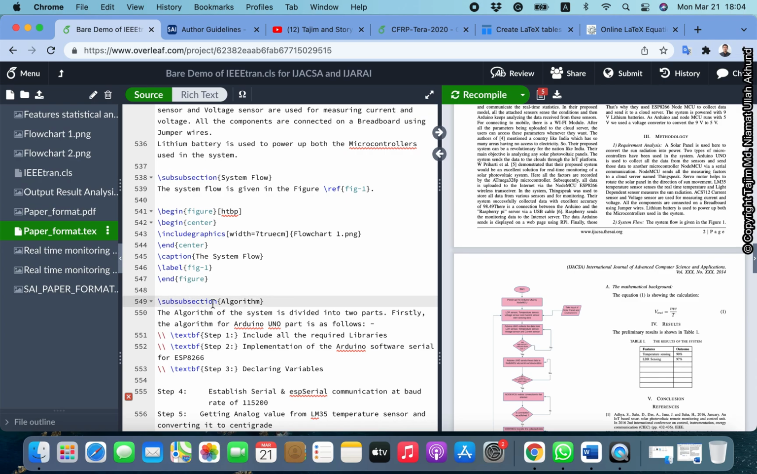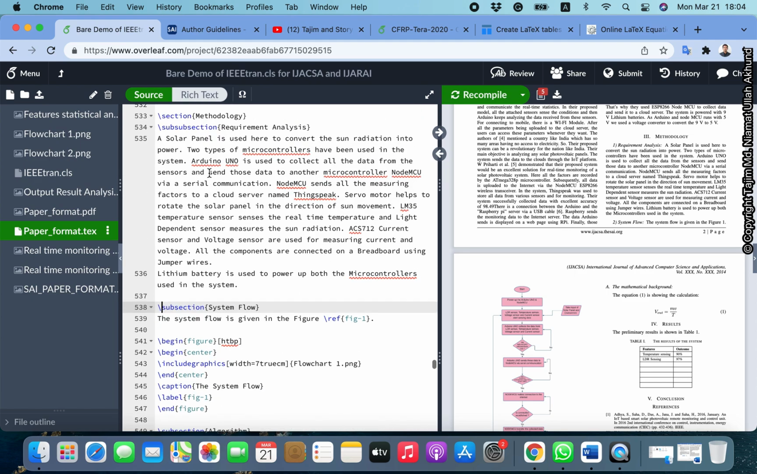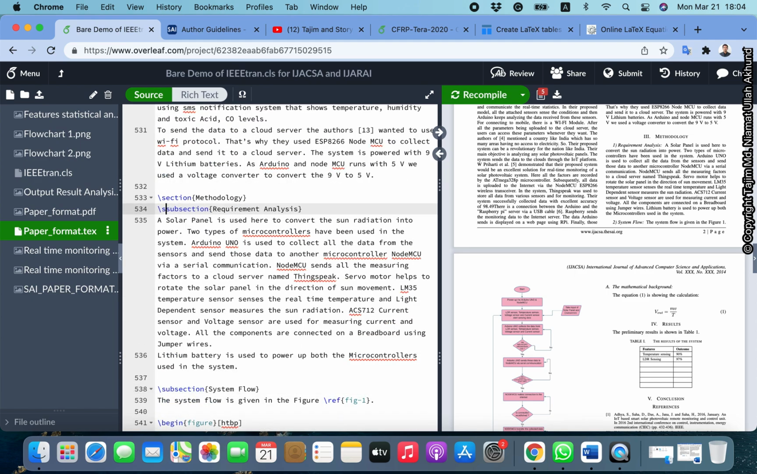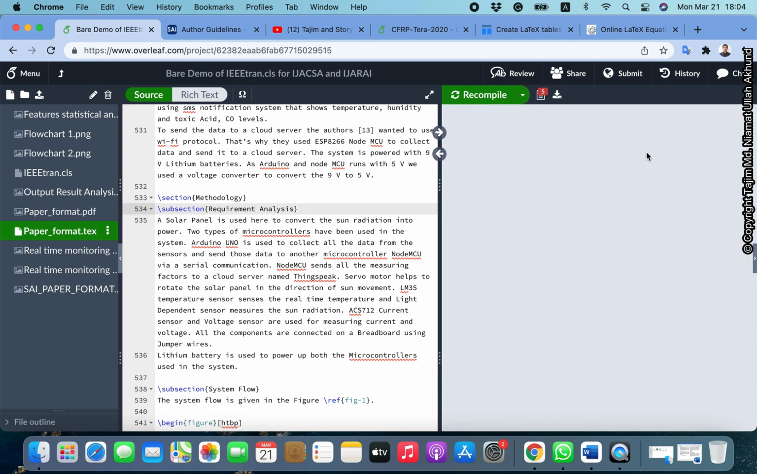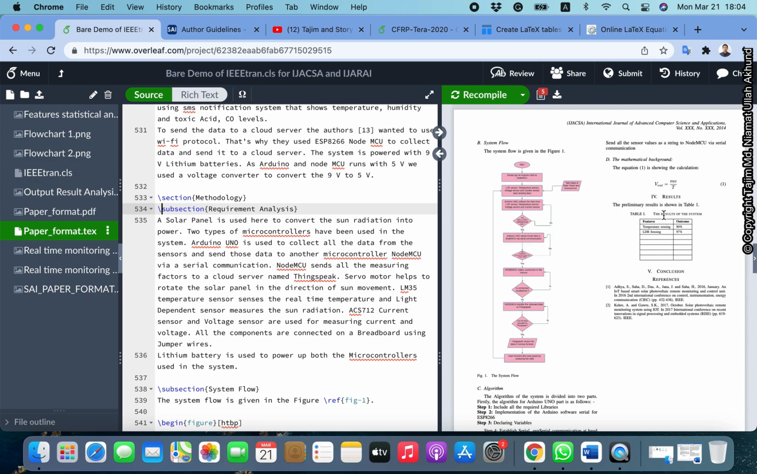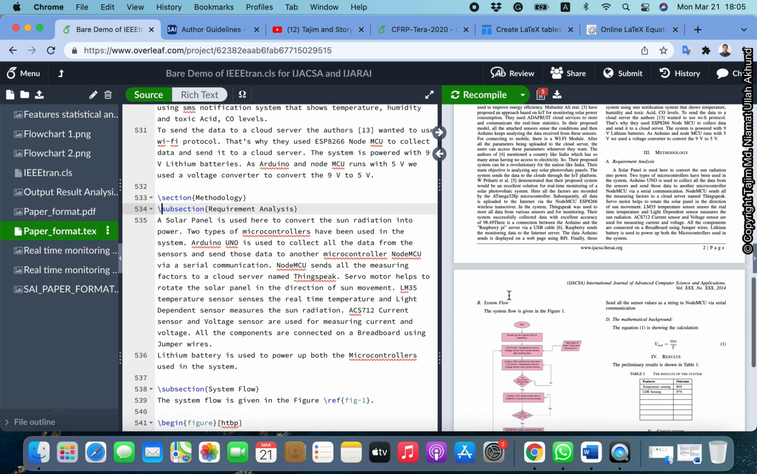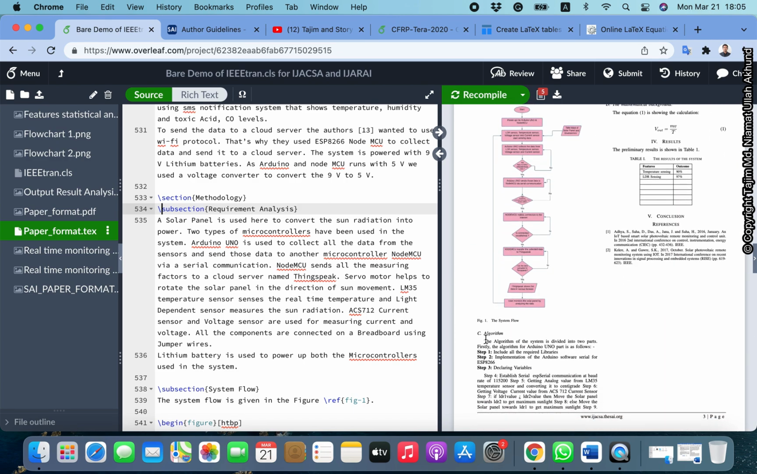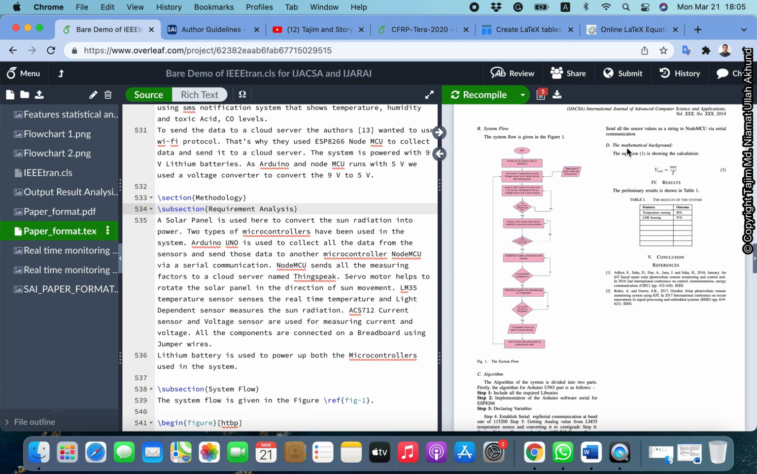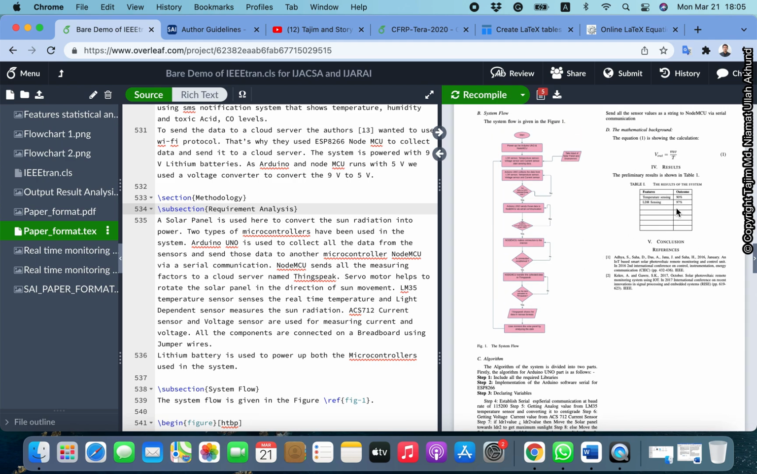Section is subsection. So this is only subsection, not sub. Okay. So you can see here requirement analysis A, subsection system flow B, algorithm C, mathematical background D. So by these things you can present your document in a very good way.